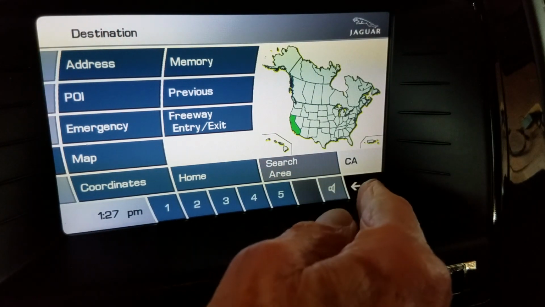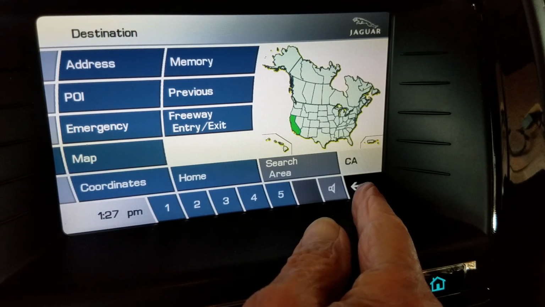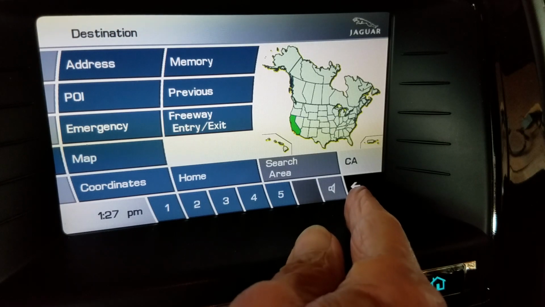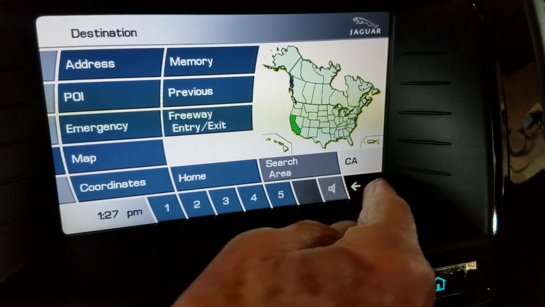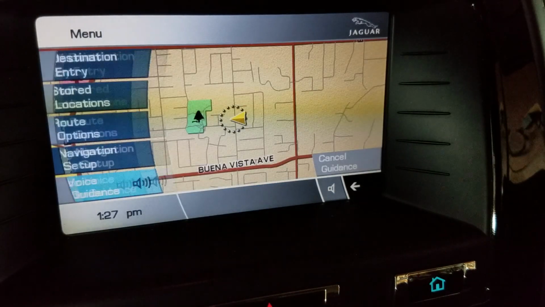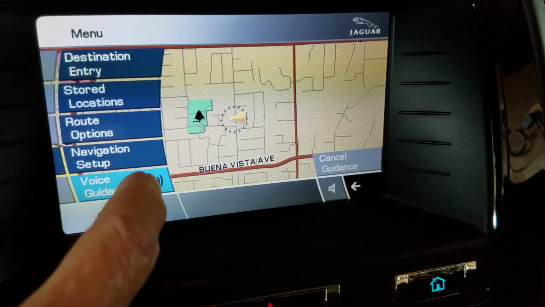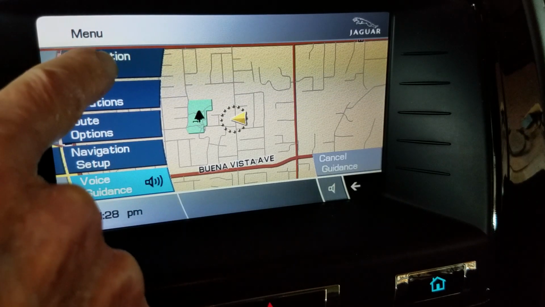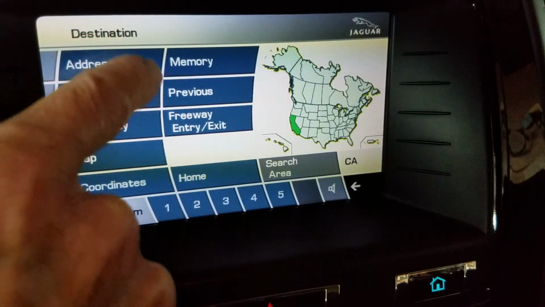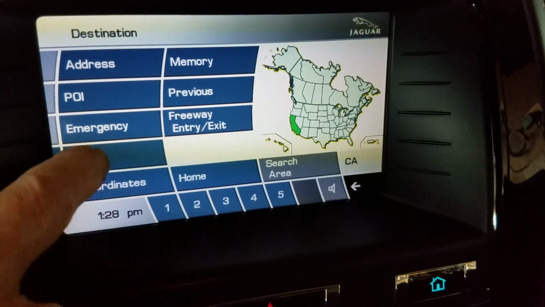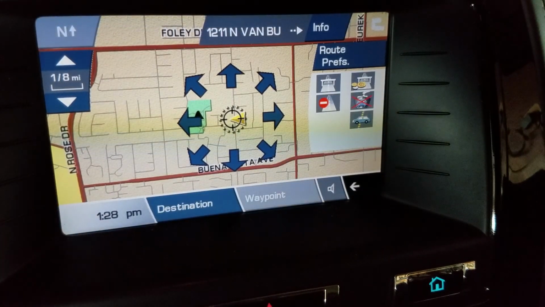I want to point out that one way to navigate within the Navigator is this button right here. That's the back arrow. Wherever you were before you got to this screen, you can go back to that. Okay, so let's go back to this one, and bring up the map here for a minute, and let me explain this screen.